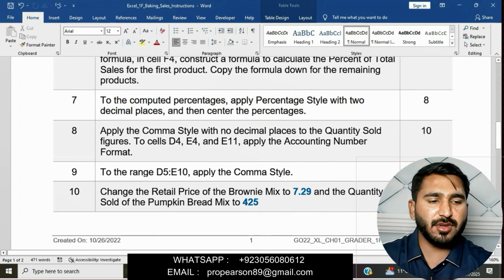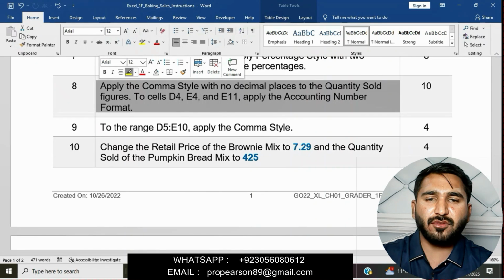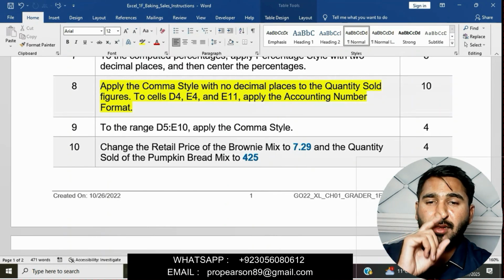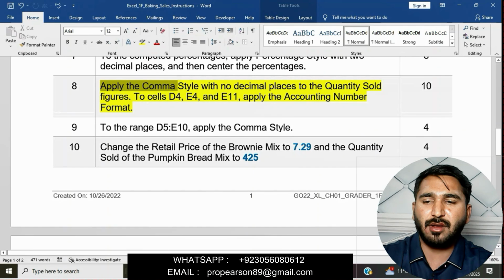Now moving on, question number 8. Apply the comma style with no decimal places to the quantity sold figures. To cells D4, E4 and E11, apply the accounting number format. First we will select the quantity sold column, go to the number group, and apply comma style with no decimal places. Then click on cell D4, cell E4 and cell E11, and apply accounting number format to all these cells.